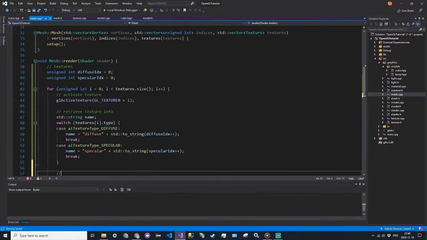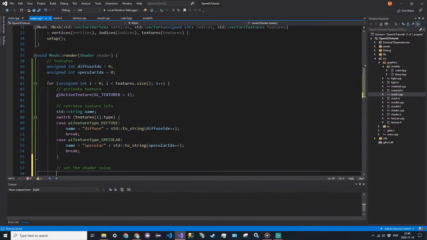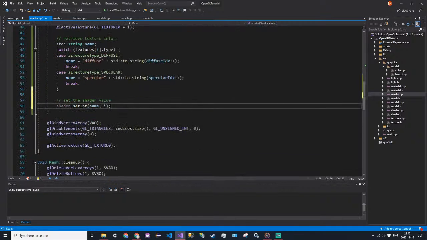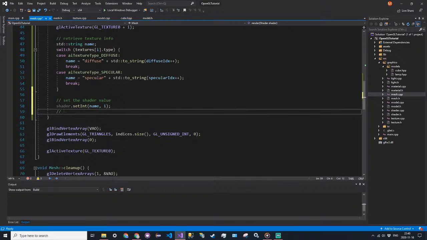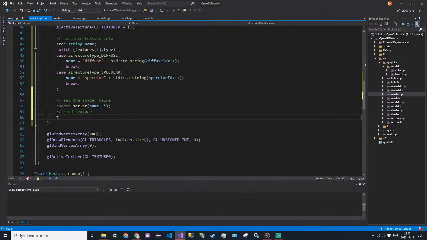Then we want to set the texture value in the shader. shader.setInt name and i, then bind the texture. So textures at i dot bind. And then we draw it and we're good. Now, I believe that's good for there.